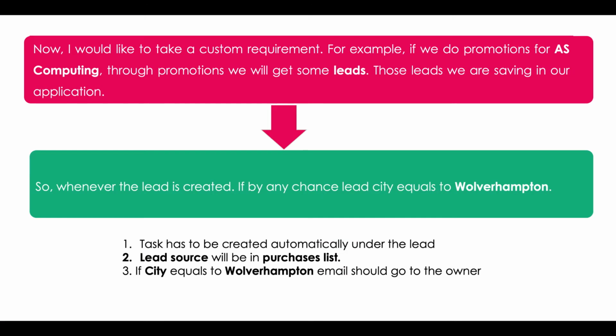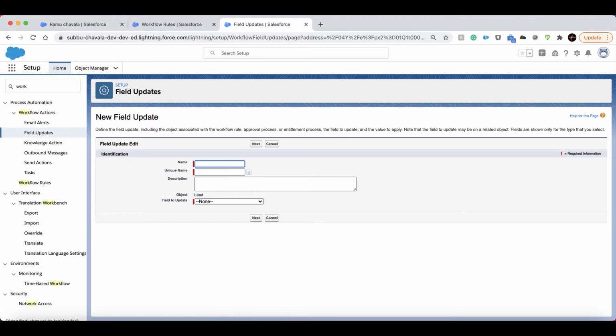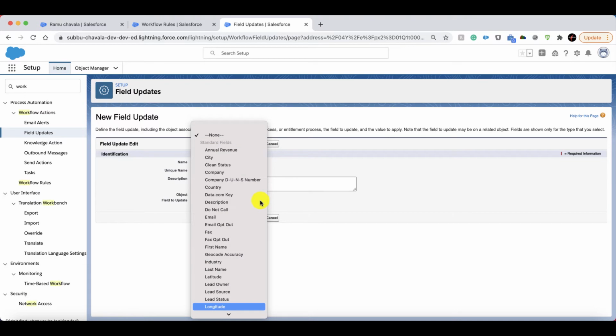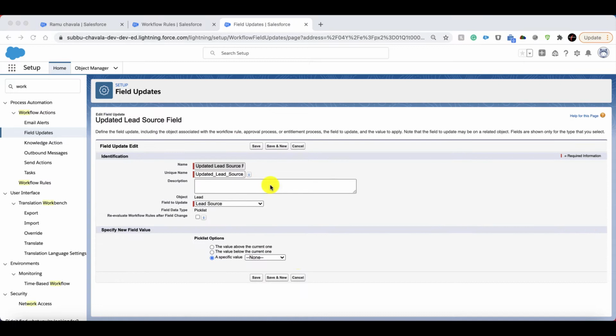automatically the lead source will be in purchase list. For that, we have another option called field update in Salesforce. Go back, click on this down arrow, click on field update, update lead source field. Select the field, lead source, then click on save.